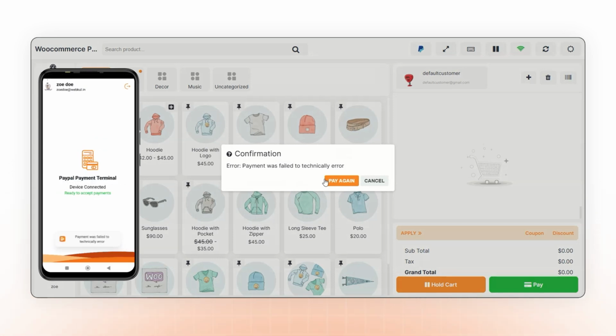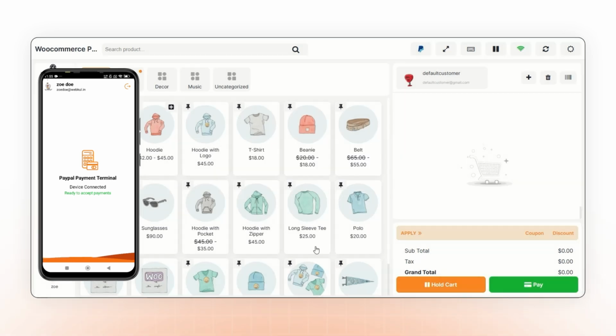So this process enables the POS user to accept the card payment from the customer via the payment terminal. It allows a smooth and efficient payment experience, which enhances customer satisfaction and improves operational efficiency. So this is the functionality of this module.